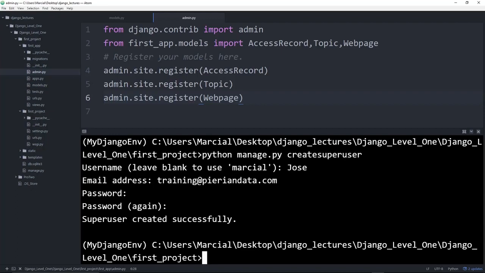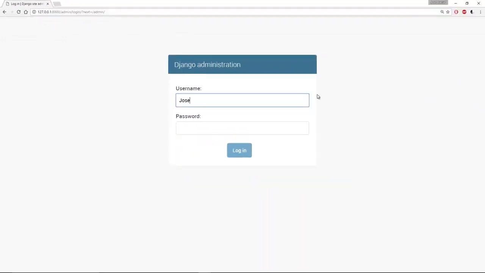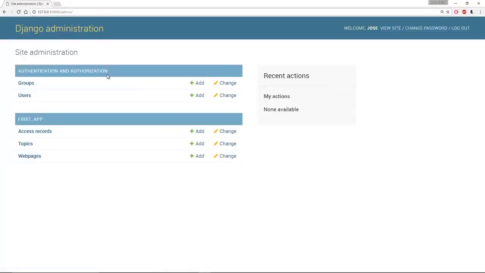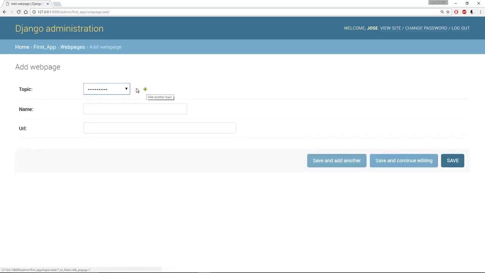Now it's time to actually use that superuser with the admin interface. And let's do that by actually running the server and checking out that admin interface in our browser. So I'll say python manage.py runserver, hit enter, and hopefully we have no errors. Okay, I'm going to copy and paste this and jump to my browser.